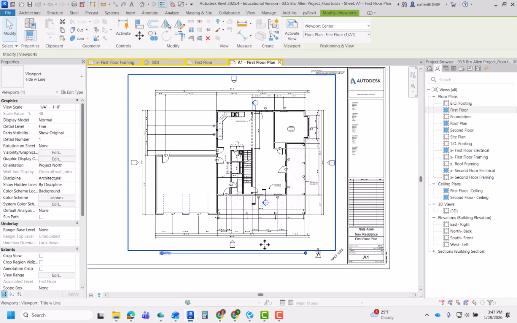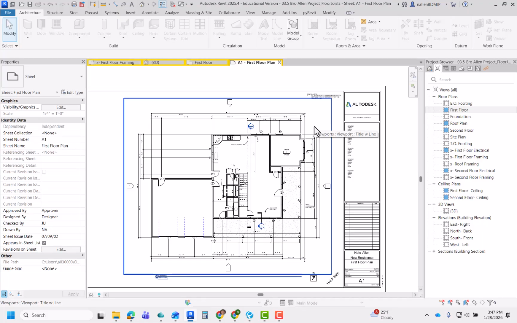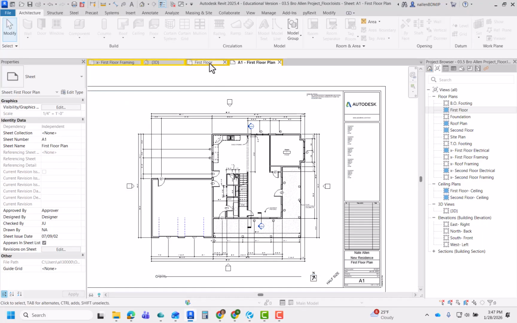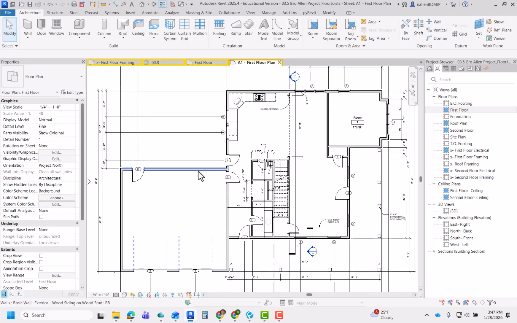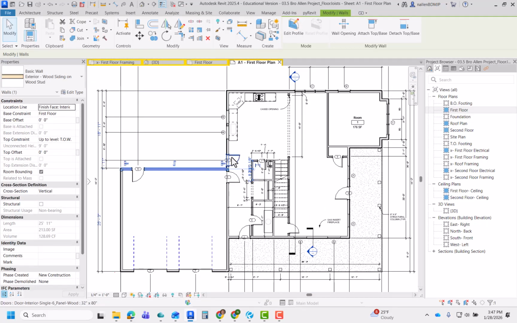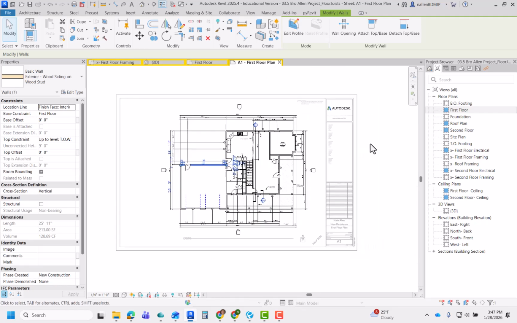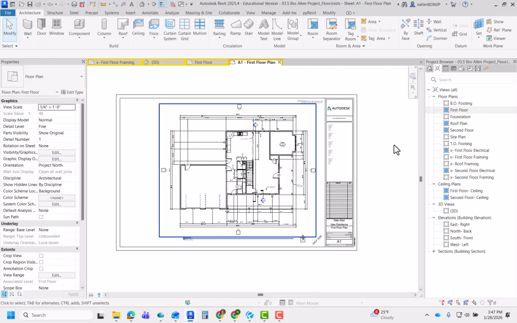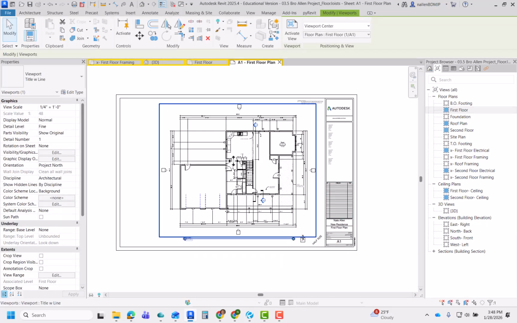Okay, another thing to be aware of with the view title, or a viewport, is that I can activate it. So if there's last minute changes that I need to make in my floor plan, I don't have to go back to that floor plan view. I can actually just double click here, and now I'm inside the floor plan. I can select walls, windows, doors. I can make any adjustments that I need to. And when I'm done, I double click outside of the page, and now we're back on the sheet view. So now I can select the viewport and slide it around again.